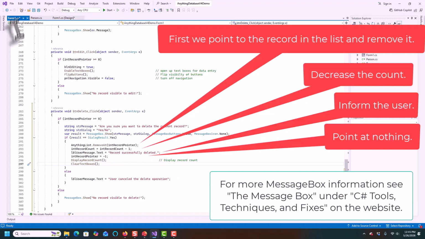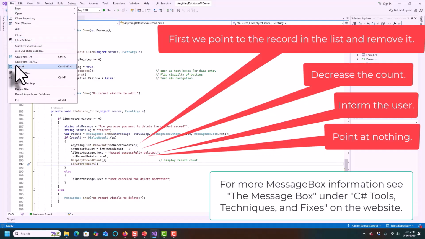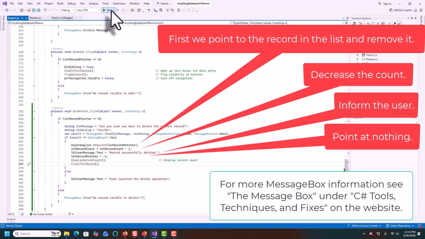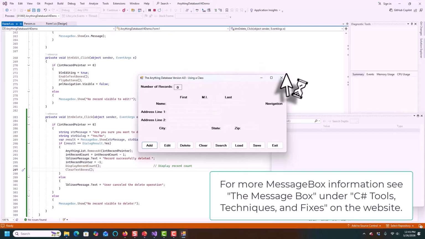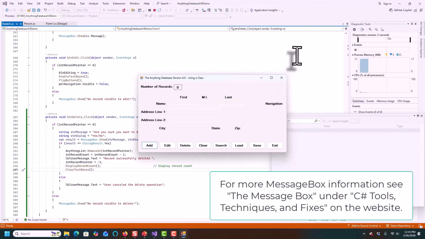Does this work? Let's find out. We'll save it all. Start. Now this is the beauty where load and save take place, because I can load this file, delete something, and get rid of it. As long as I don't save it again, I can go back and get it again. So let's go ahead and load our file.